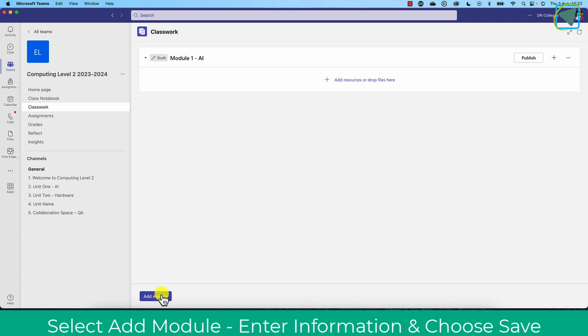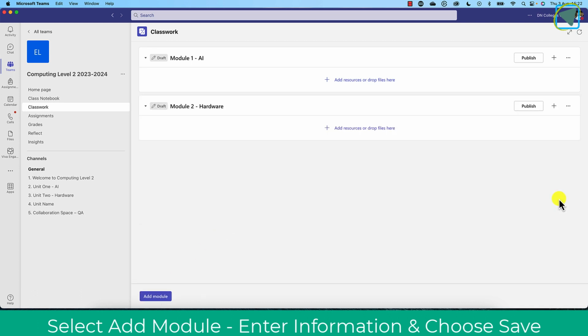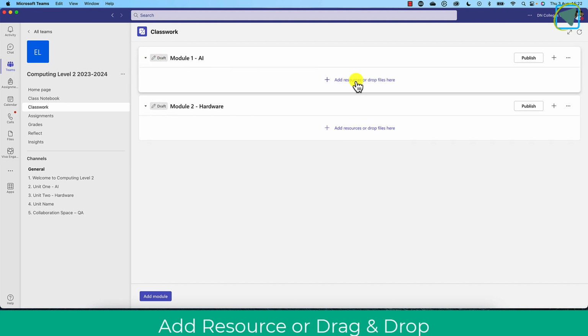This will then give you a little section, and we'll do one more. So this is how you start to build up your Classwork page for your modules or units within your course. You'll see that you can actually collapse these as well, and so can students. So once you've got a lot of modules, it can keep it nice and neat.